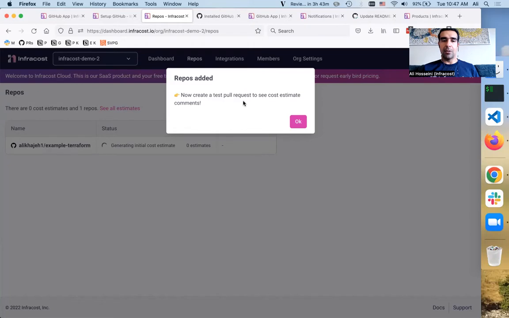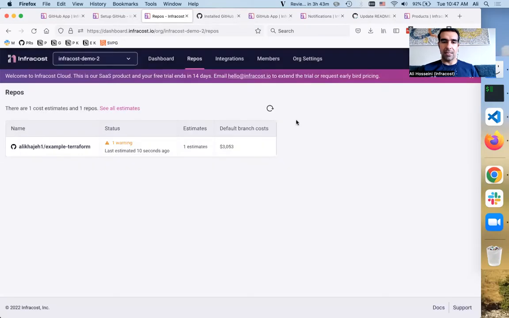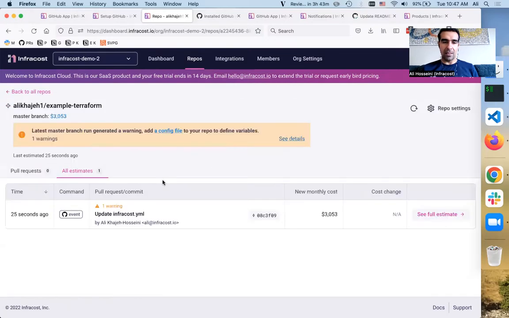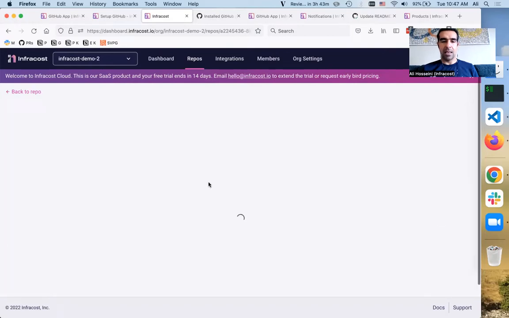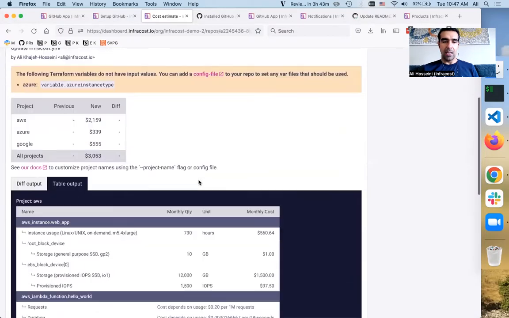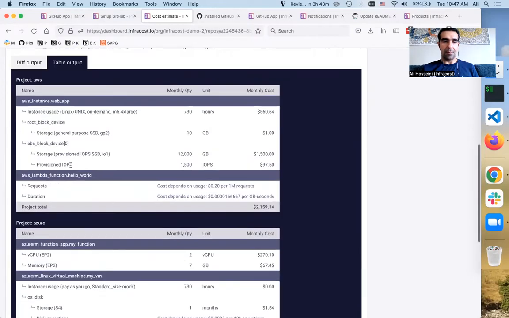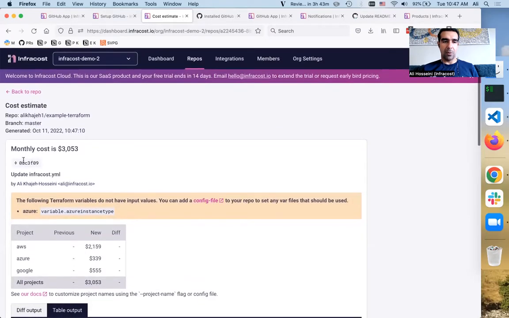It's asking me now to go create a pull request in the repo to see the cost estimate. And by default, we also show the main branch cost as well. So whenever you add the repo, the main branch is fetched, and we run Infracost breakdown on that. So you can get a breakdown of that itself, like I can see here. So I can see all those cost estimates, and I can see which commit it's from. I can see the branch and when it was generated.